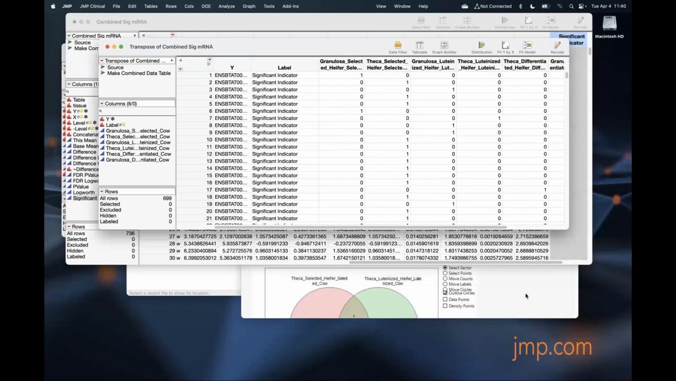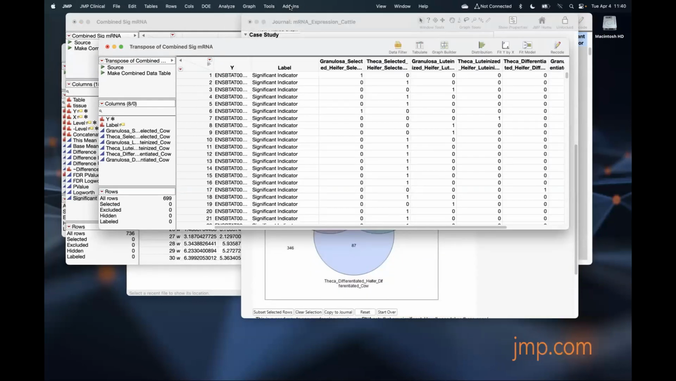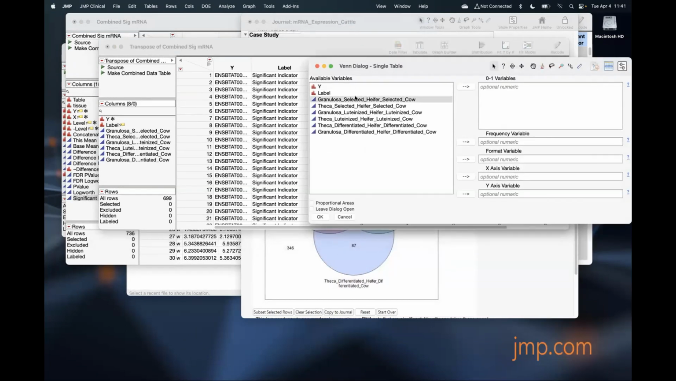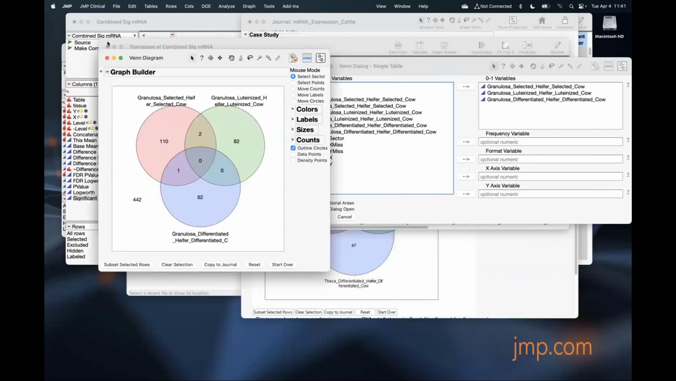Now these are all zeros, and now I'm ready to make a Venn diagram. This isn't a built-in tool within JMP right now, or JMP Pro. But you can download it; you can just search for my community page. It's a Venn diagram add-in. All I need is a single table of 0, 1 variables, which I've done. And now I can say, here are my granulosa ones. I can add them and then say okay. And now I have my Venn diagram.